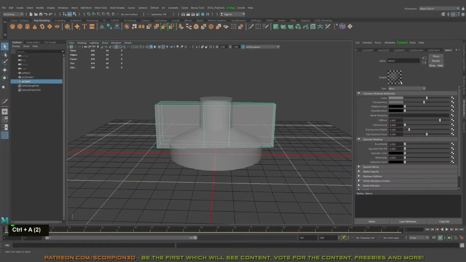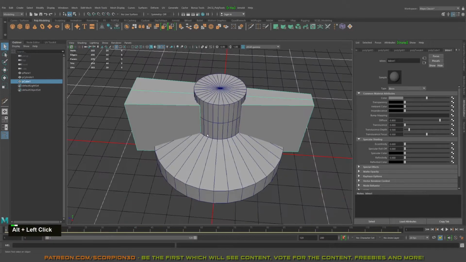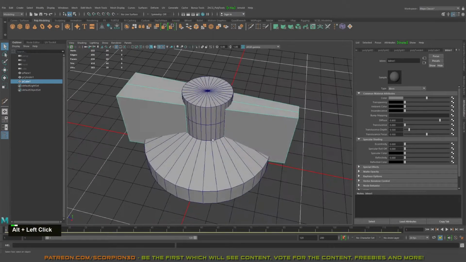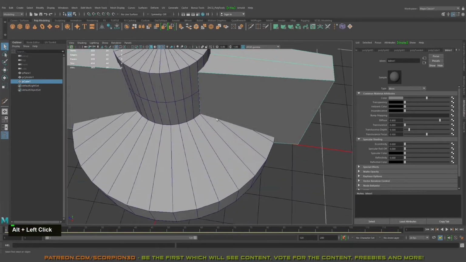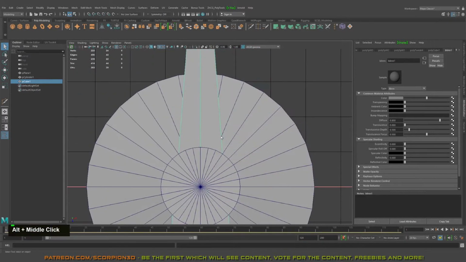So what I will do next, I will select the blend, remove the transparency and enable wireframe. So right now we can start blocking. What do I mean? As you can see, let's go to the top view. We have in here, let's say, an intersection point in here.